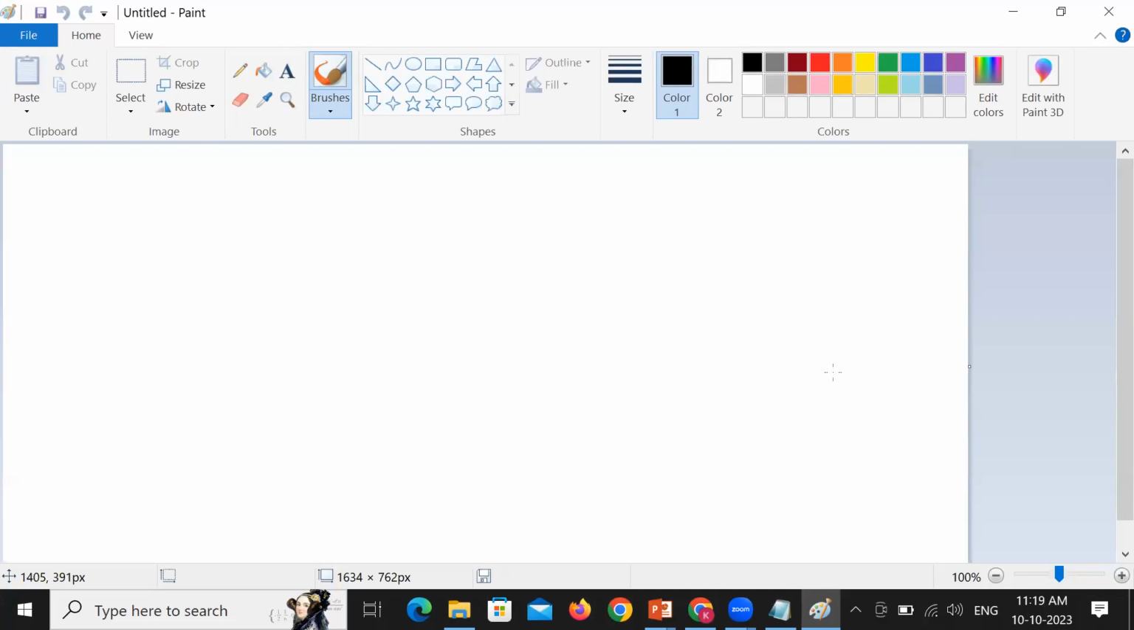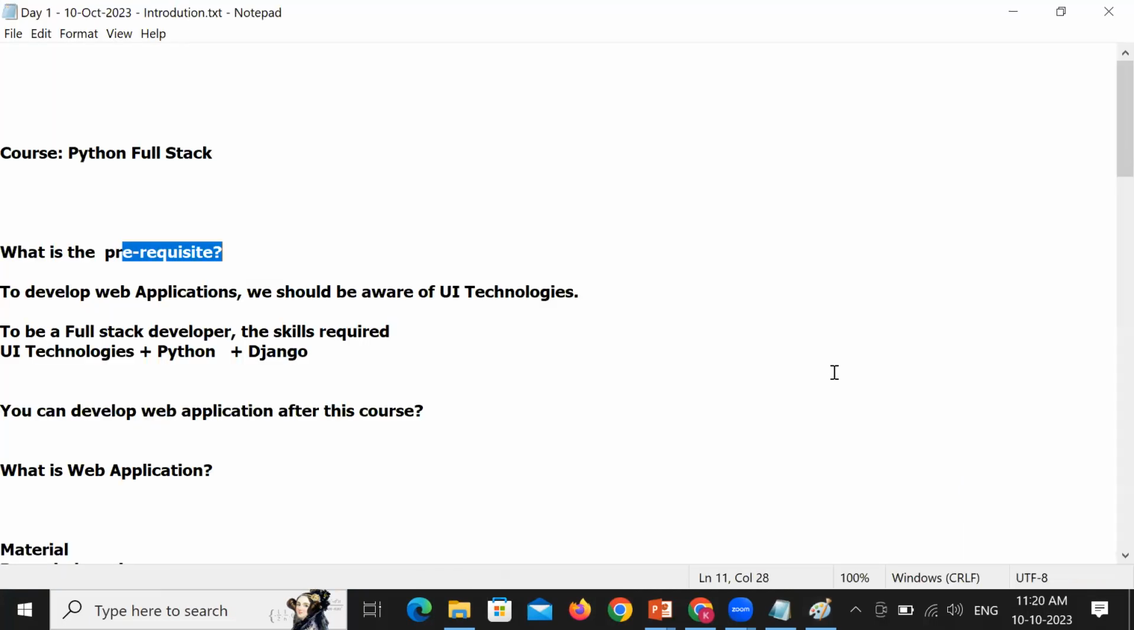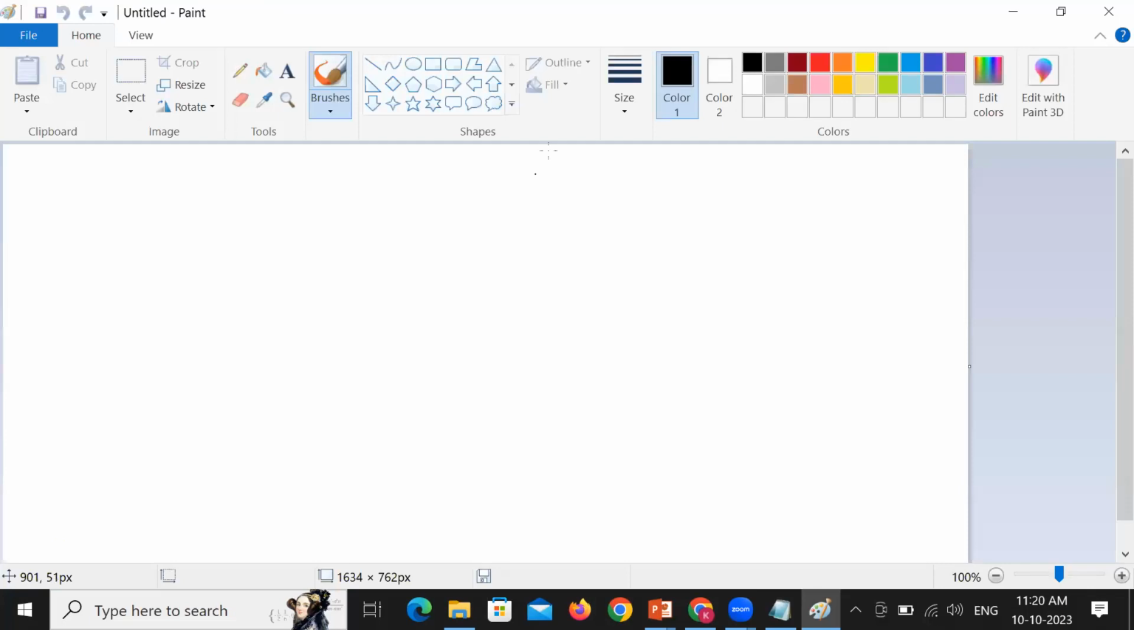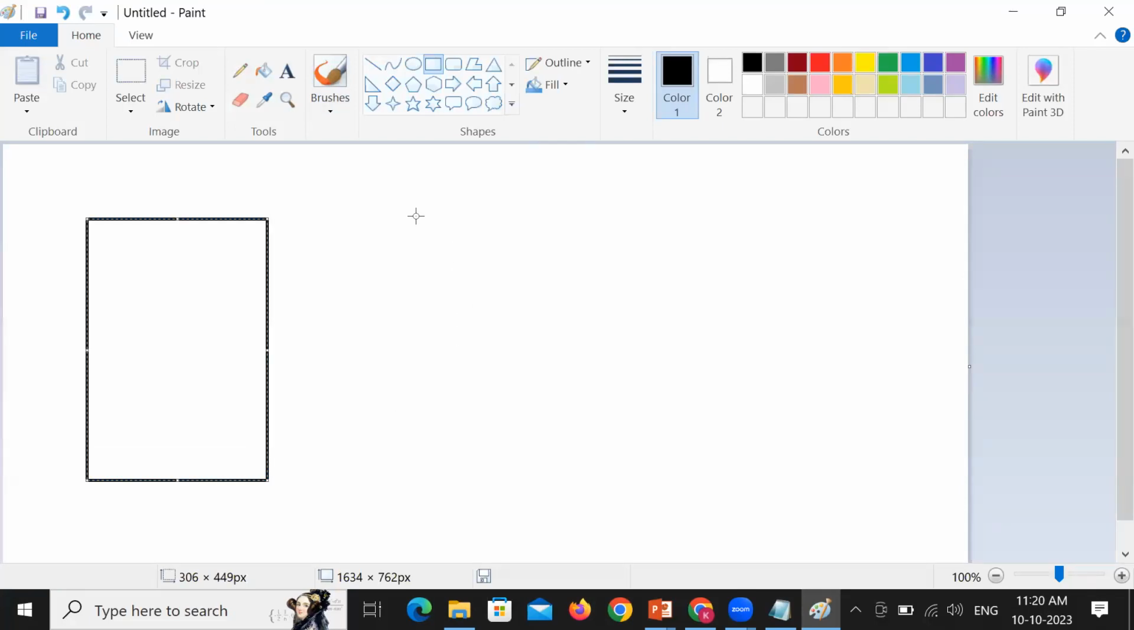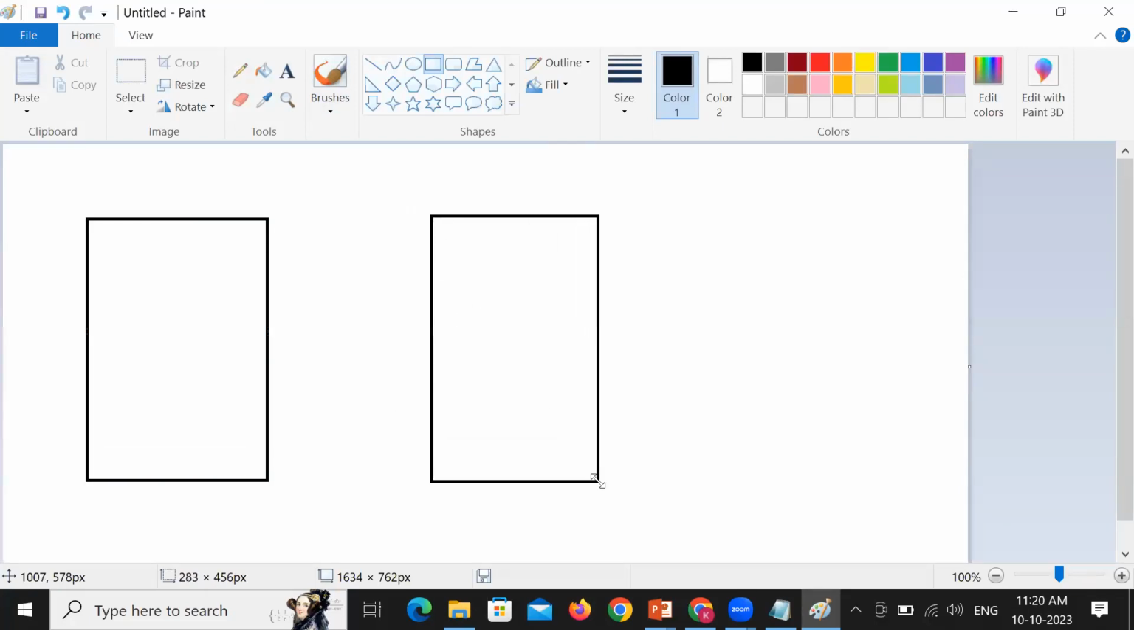Full stack is nothing but a group of technologies for building an application. If you categorize this group of technologies, you have a front-end framework, you have a back-end framework, and we have a database.